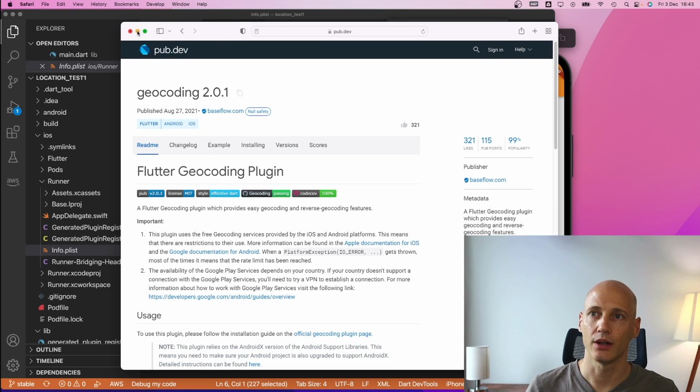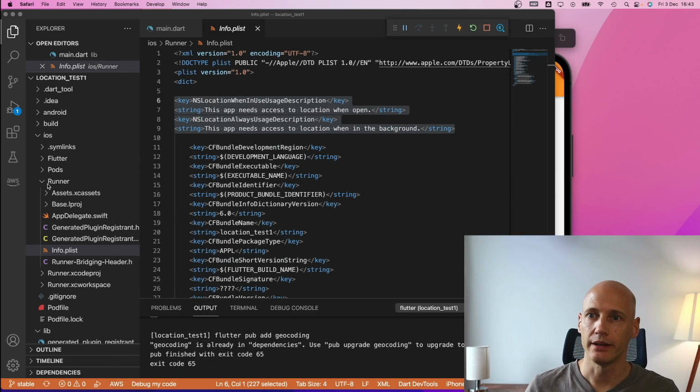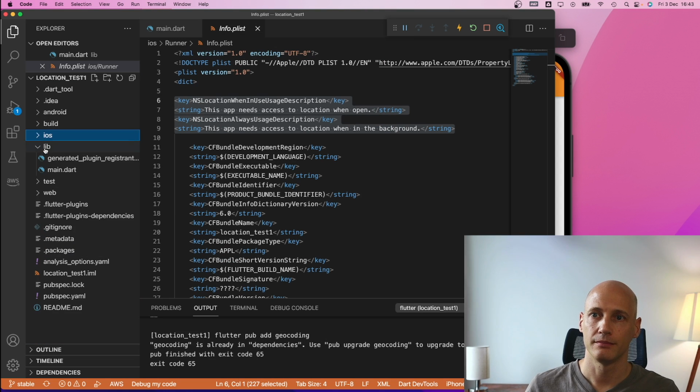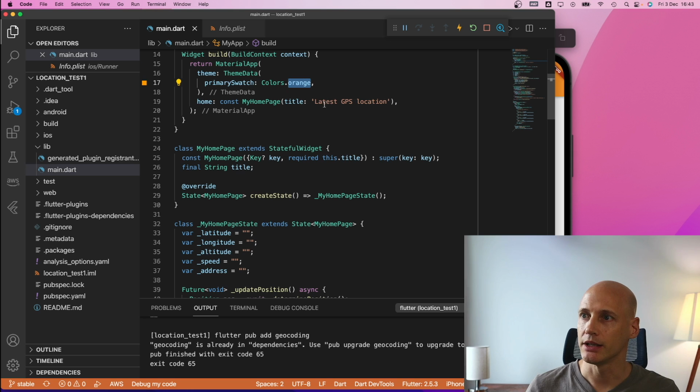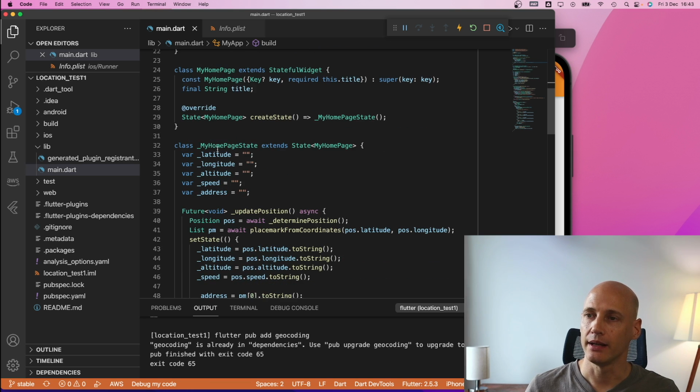So let's go right into the code. What I did is I took the main.dart file from the demo application of Flutter, and I added the two import lines for the packages, for the plugins, Geolocator and Geocoding. Then I just took the demo app, changed the color to orange, because I like orange, changed the title, and then in the state widget, I added a couple of variables to contain the latest data. So I will use latitude, longitude, altitude, speed, and the address.